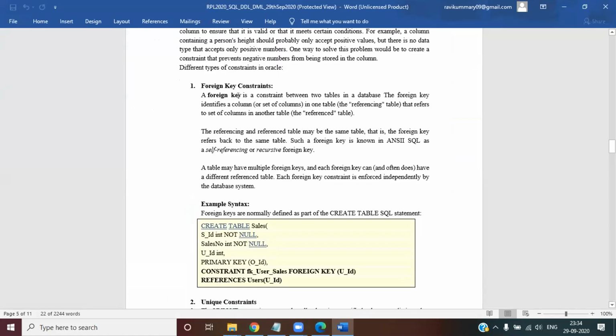A foreign key is a constraint between two tables in a database. The foreign key identifies a column or set of columns in one table that refers to a set of columns in another table. So basically you're creating a relationship between two tables and you are referencing a primary key as a foreign key in a different table. We'll see how that works.